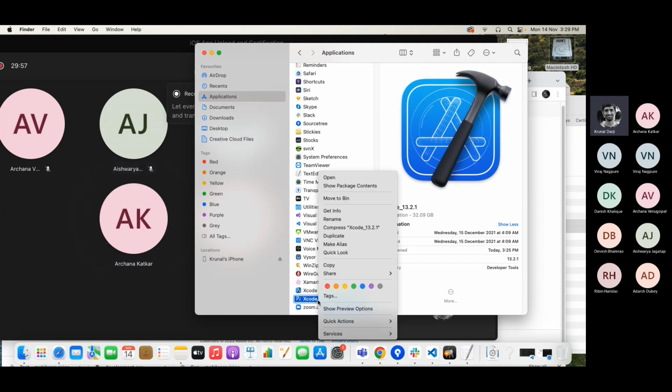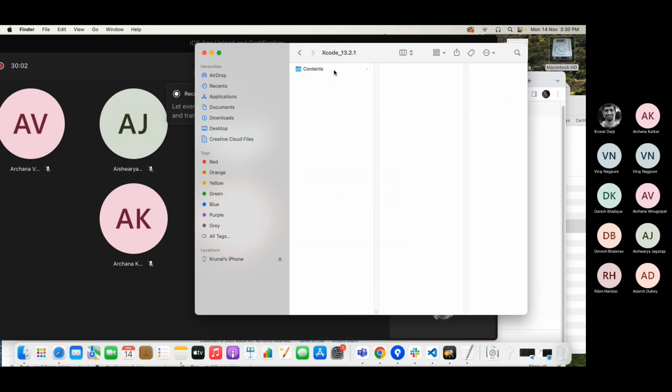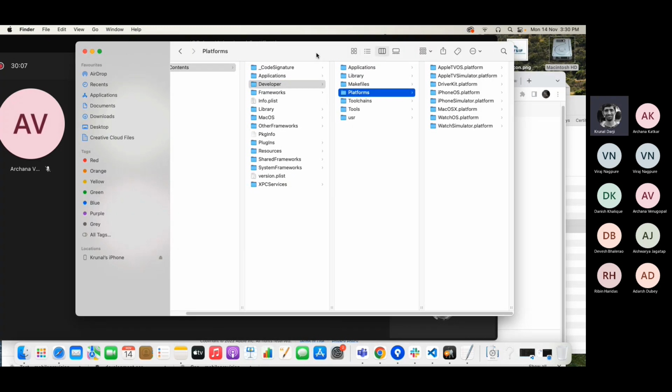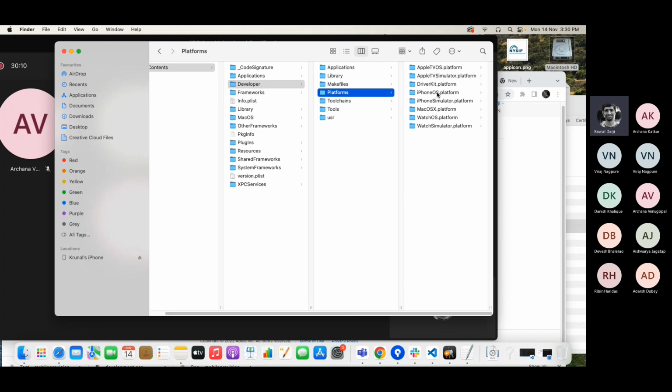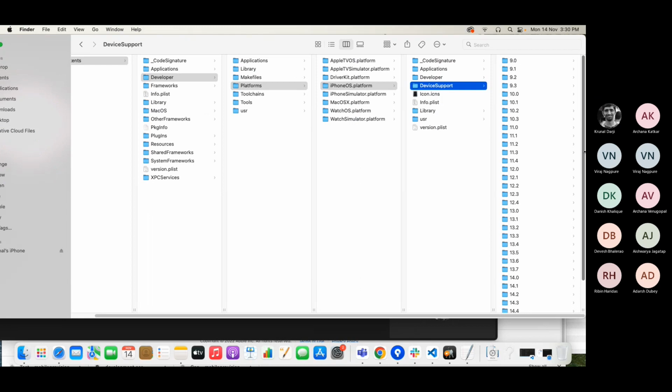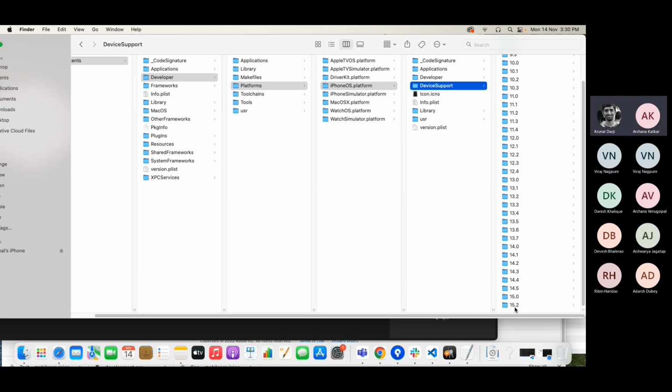So what you can do is right click on the Xcode, show package contents, Contents, Developer, Platforms, iPhone OS platform, Device Support. You can see this folder. यहाँ पे लास्ट OS कौन सा है? 15.2. मेरे डिवाइस का वर्जन कौन सा था? Xcode 13 में. मेरे डिवाइस का OS कौन सा है? 15.6. So that's why my Xcode is not compatible with this particular version.